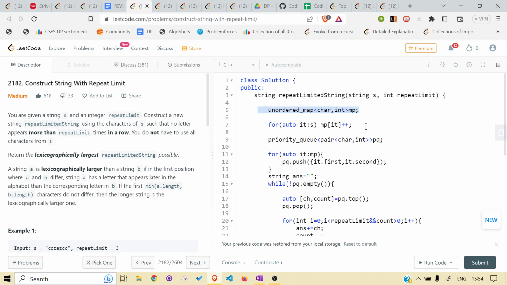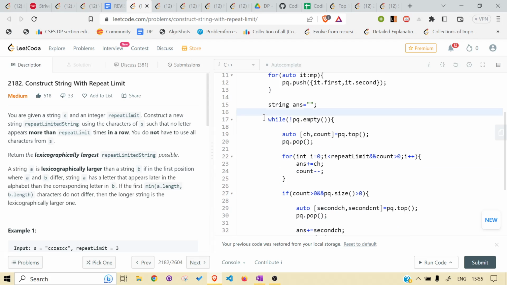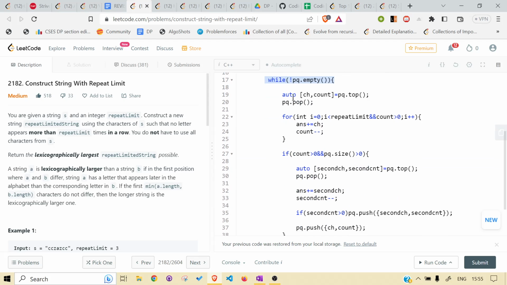This is the ordered map, taking the frequency, declaring the priority queue, filling the priority queue. This is the answer string, and what we are doing, iterating over the priority queue, what we get? The lexicographically largest present in the string. Pop it. And what we do? We keep on adding till the limit. And if we check, here is our count.